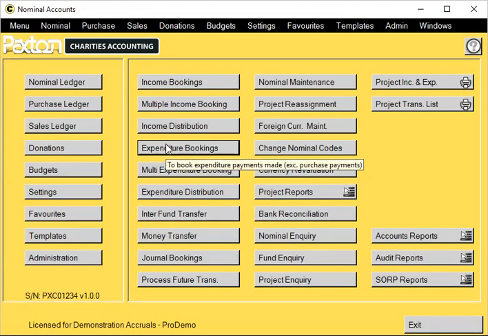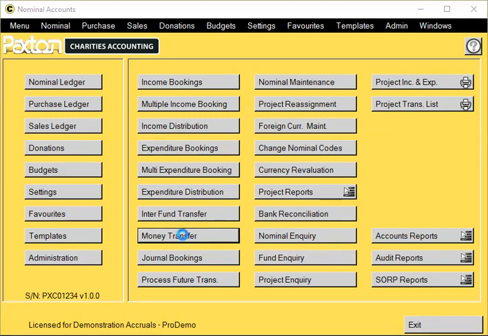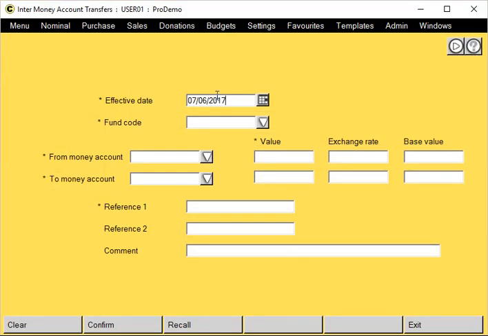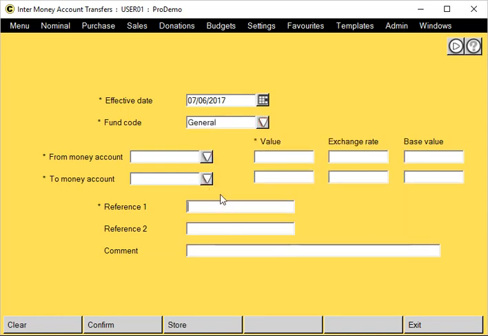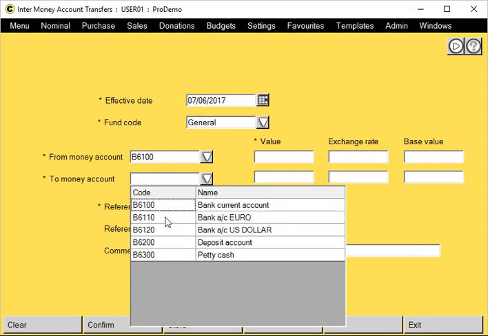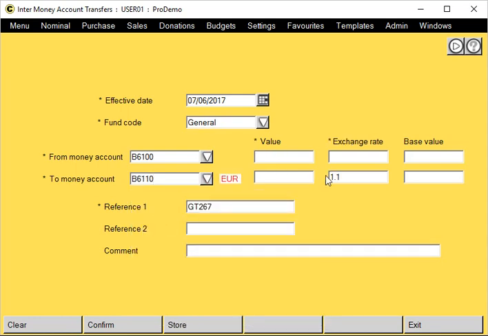For sales and purchase ledger transactions, the currency of the transaction will be determined by the currency that's set against the customer or supplier. For money movements in foreign currencies, if they were in the same fund, then we would use the money transfer program. So make sure the effective date is correct. Select the relevant fund, give it a reference. So let's say we're taking money out of our bank account, putting it into the euro bank account.